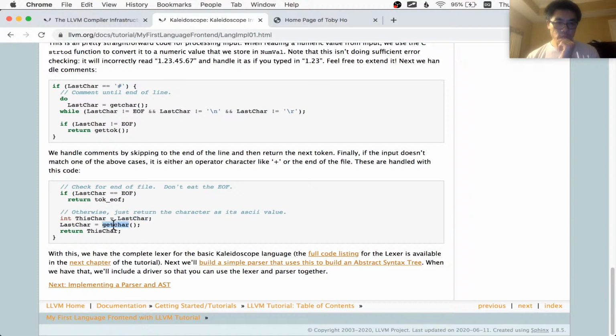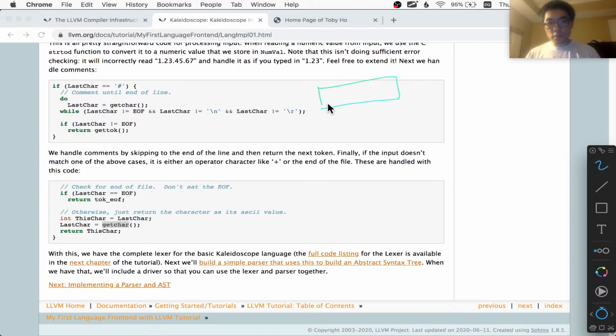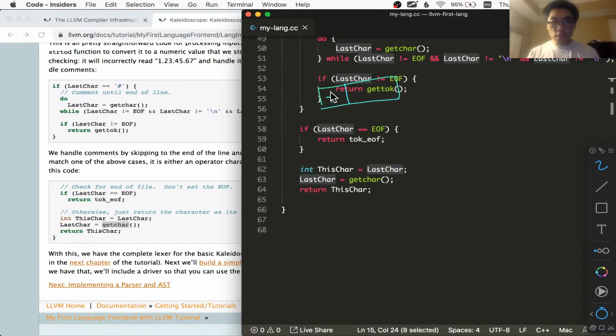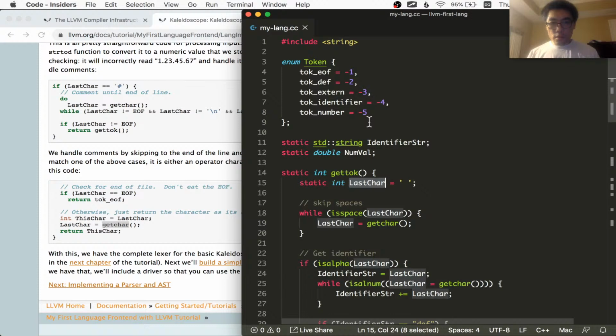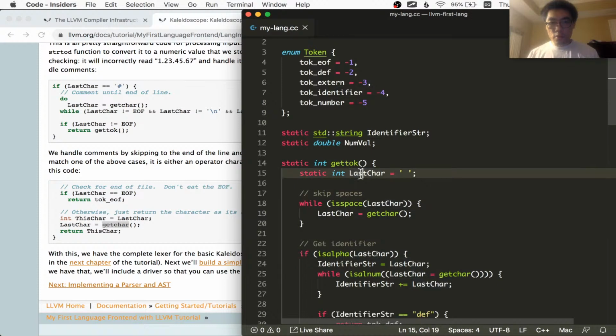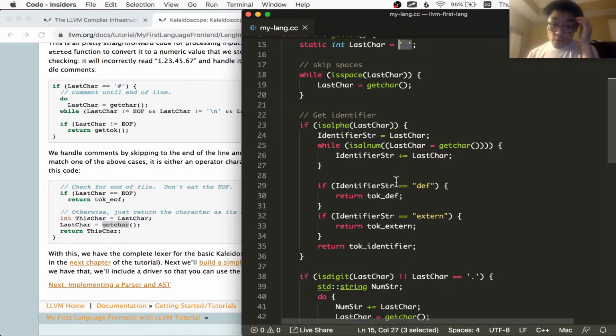Why do we call get char again? Let me see if I can figure this out. Let's say this is the plus character. So it would have read last char. Oh, last char, initially it got set as the empty string. Oh, it never read.